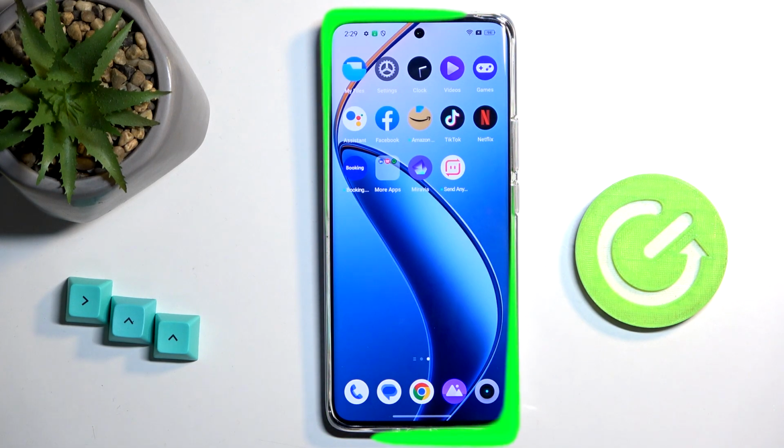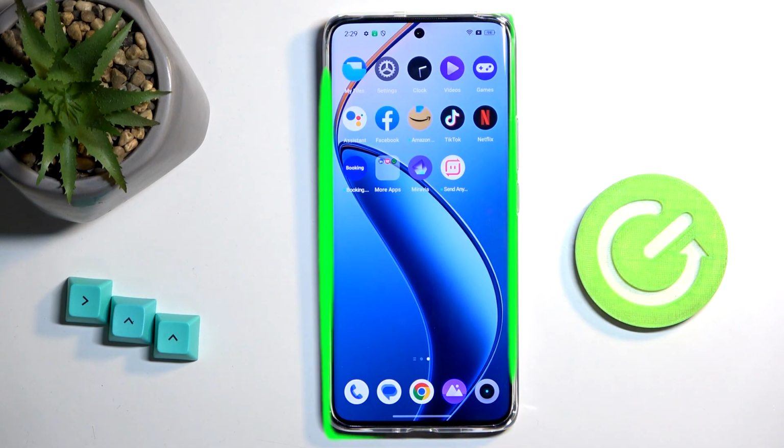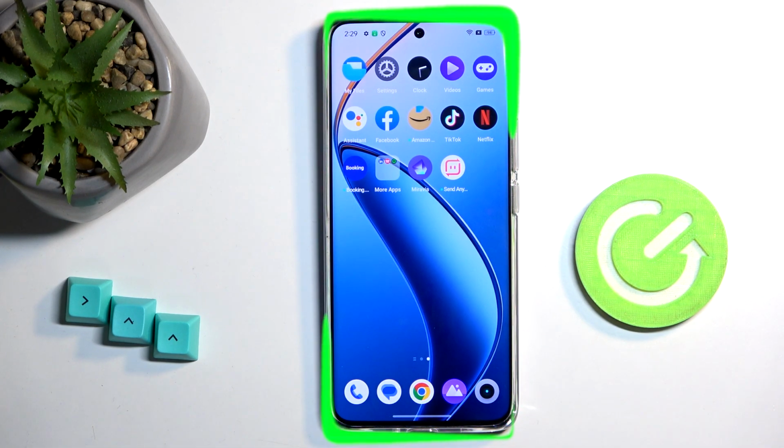Welcome. In front of me is a REALME 12 Pro Plus, and today I'll show you how you can record a screen on this phone.